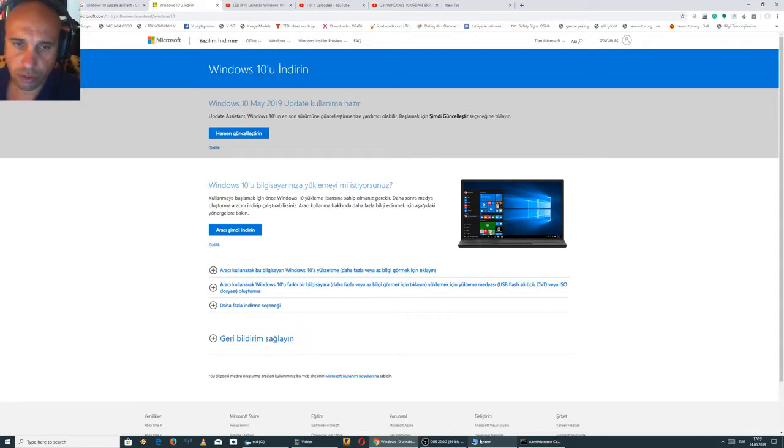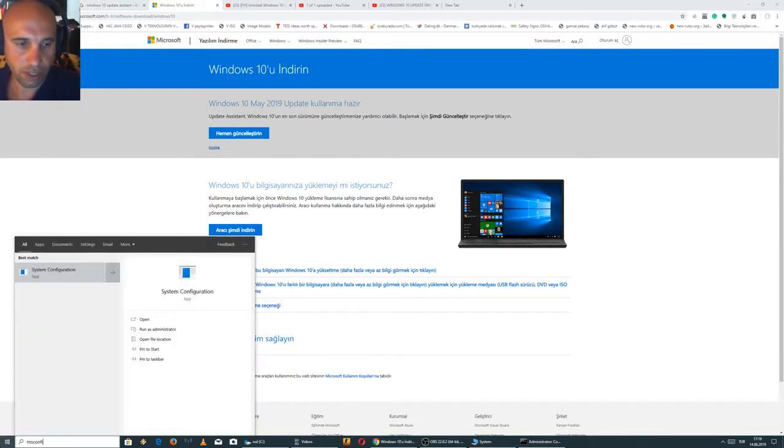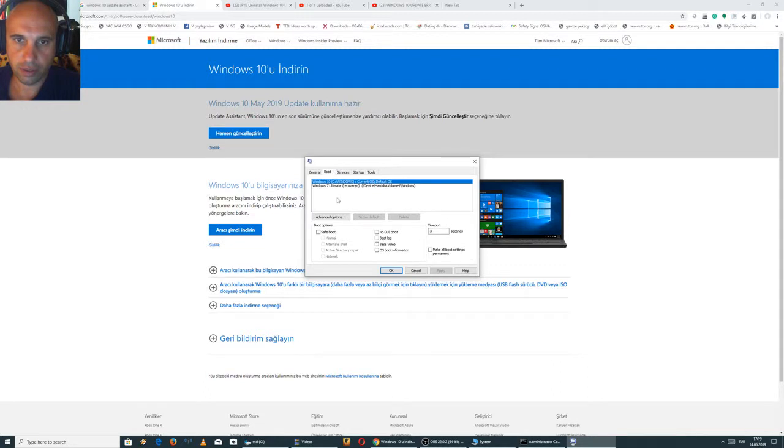Now, while you are waiting for the 25 minutes, just go here and write msconfig. This is what I do, or go to the System Configuration app and on the Boot tab choose safe boot and say okay to the Windows Update Assistant. Say okay to restart. Don't wait 25 minutes, just say okay to apply the restart. It will give you another 1 or 2 minutes before restart, so do this safe boot, apply and okay.